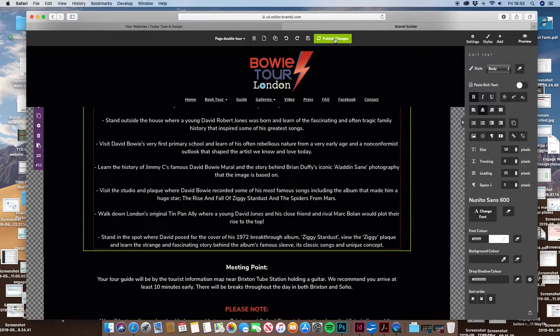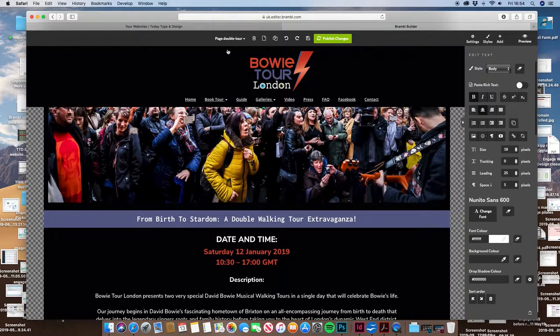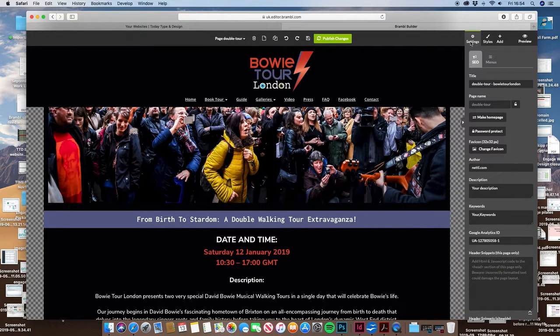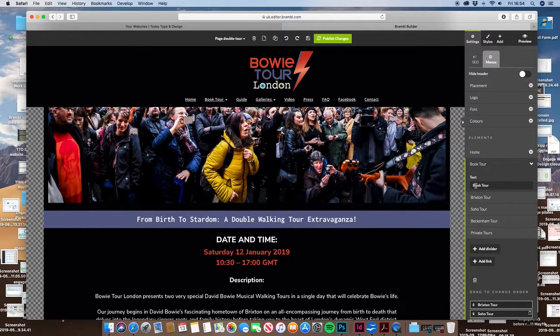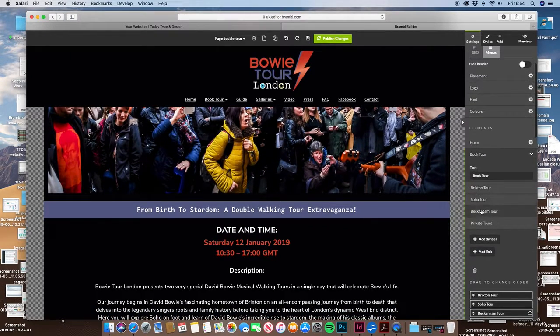And then to put that in the menu is a bit fiddly, so you may need to watch this video back again to understand how to do this, but I will just quickly cover that. At the moment the double tour is not anywhere in your menu because we're not using this page, but to put it back in, you'd go up into settings, you'd go across to menu, and probably you would put it under the tour page, I would imagine, rather than have its own button. So if you scroll down to that, you'll see you've got the Brixton tour, the Soho tour, the Beckenham tour and the private tours.